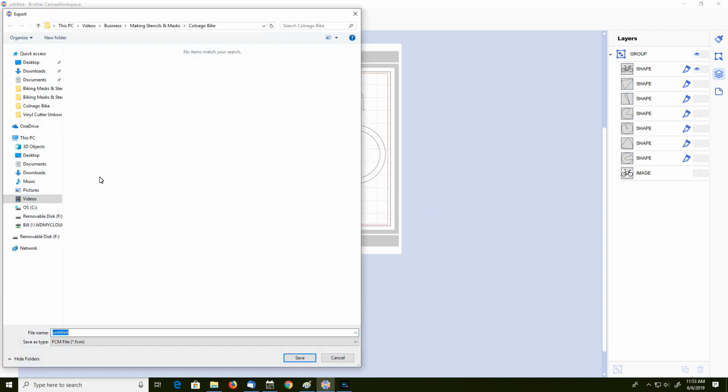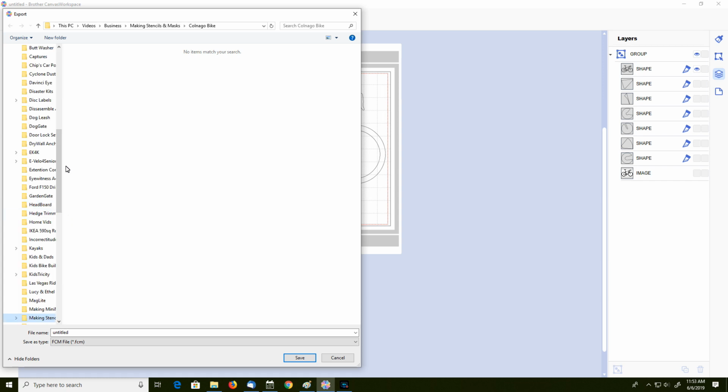So where am I going to put this? Once again, I've got to look for it. Once you've done this, it actually comes up in the right place. So anyway, I come up here and I look for, what was it? Let's see. Making masks and stencils. Go into Colnago bike, and I can name this thing. I'll call it, I don't know, the same bike. Oops, I can't even spell a word. Same bike.